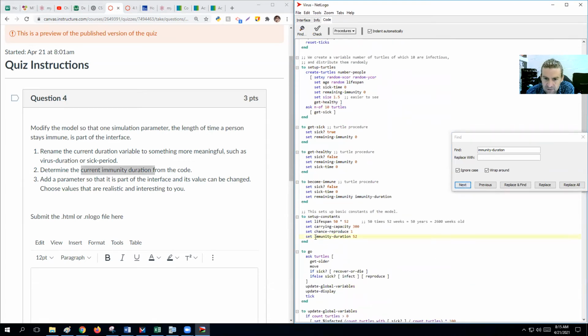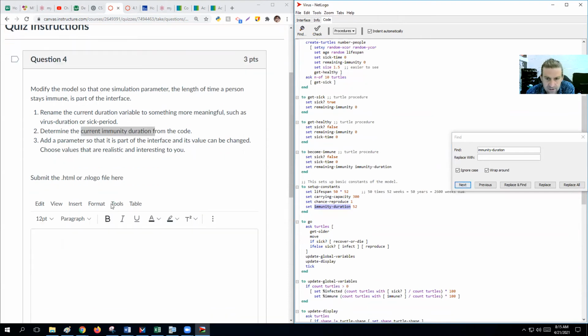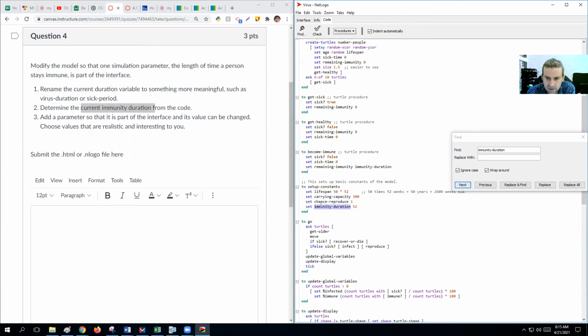So right here, the immunity duration is 52, right? We set up the constraints. So we say it's going to be 52 weeks. You're immune for 52 weeks. Let's make that something more practical, right? That's just for 1 year. What if we make that equal to, well, 52, we can times that by, I don't know, 100. Make that worth 100 years. Oh, can we not do that? We gotta do space.